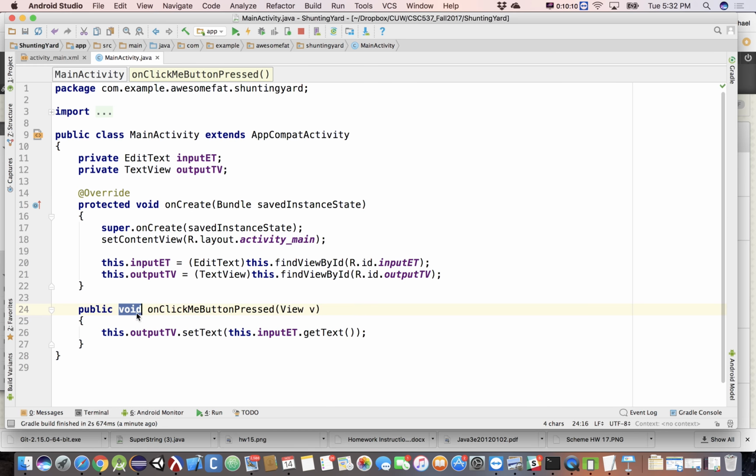So for your error, make sure that your function looks something like this. It has to be void. You can call it whatever you want, but it has to take a view v as a parameter. If it doesn't have those things, your button's not going to be able to have it as an OnClick.